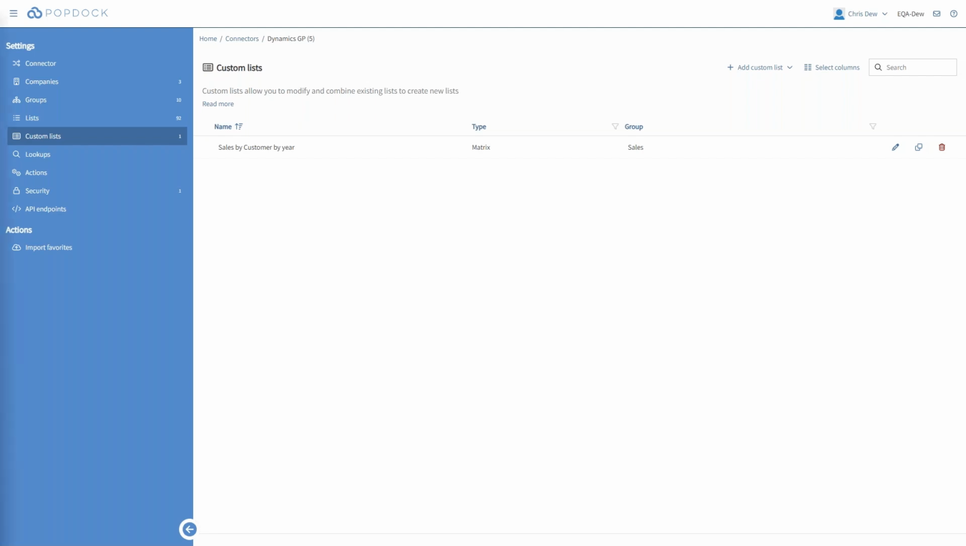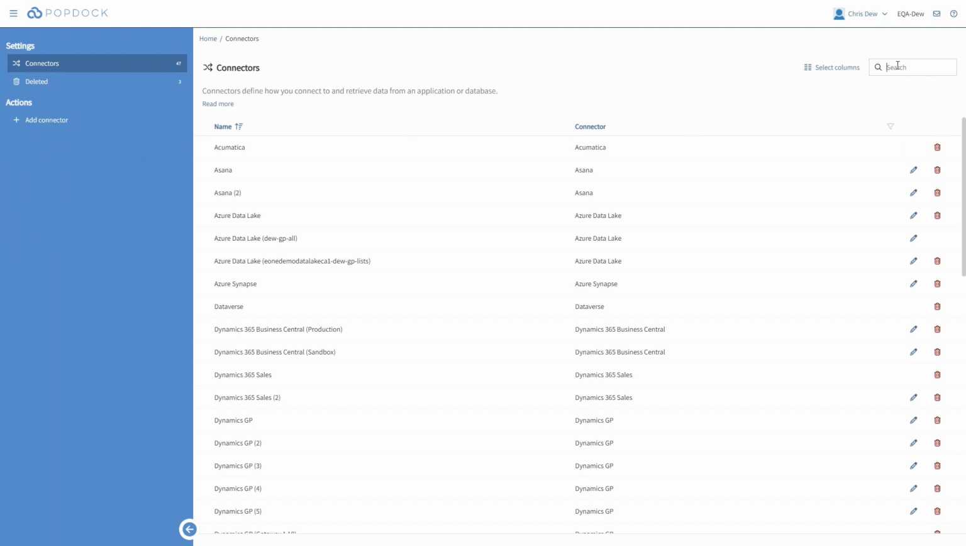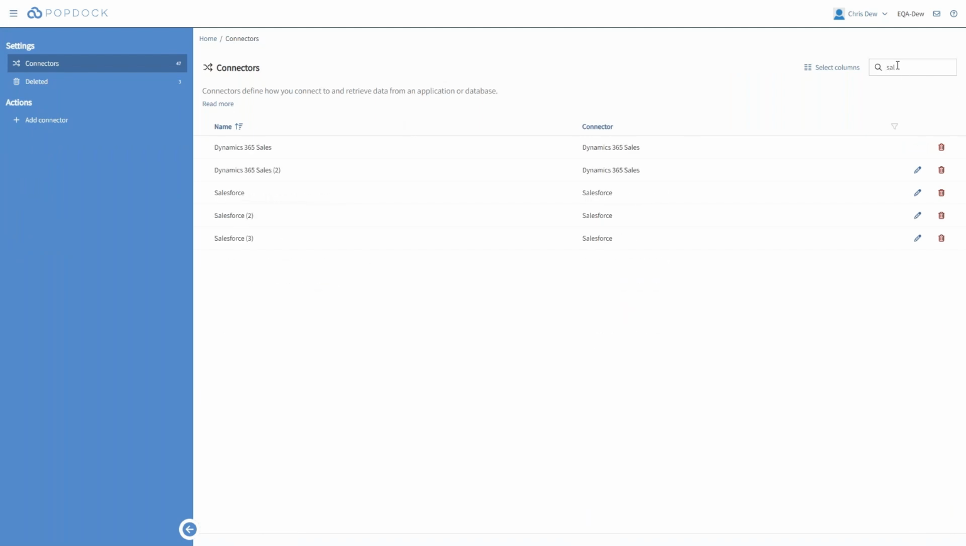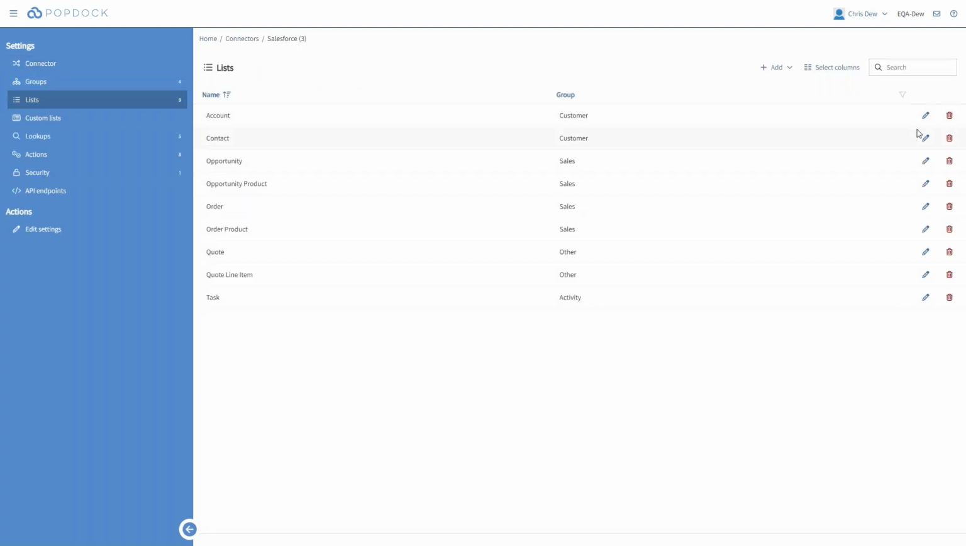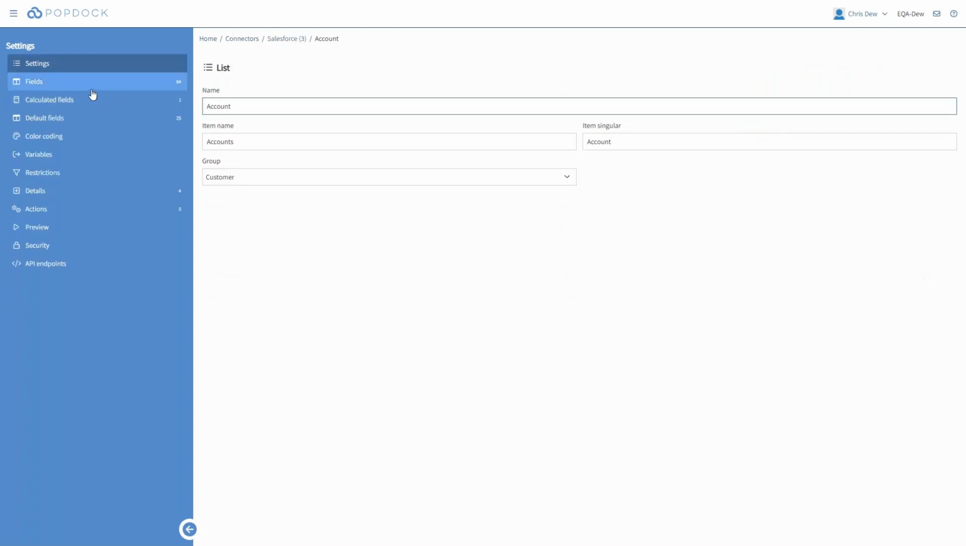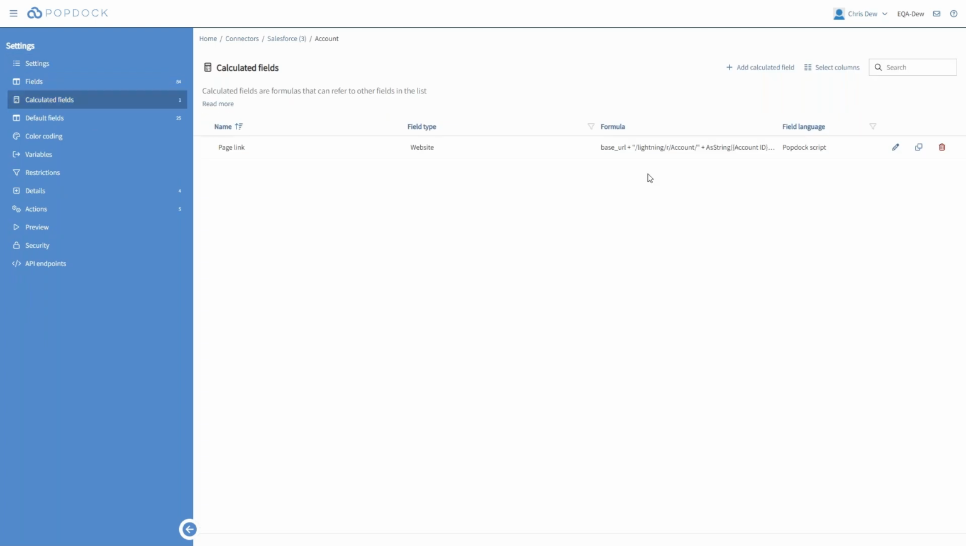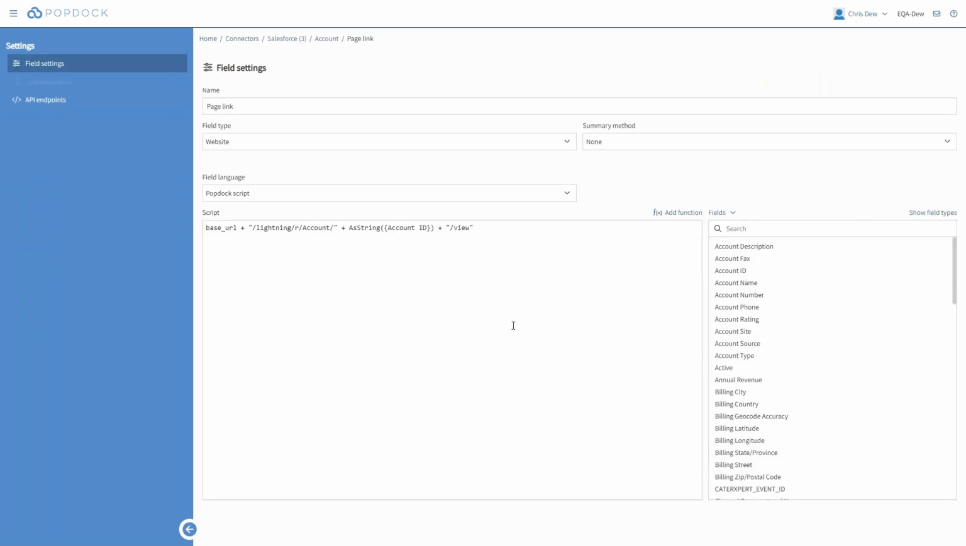So if I go back here, and you know what, let's mix it up. Let's get out of GP for a second and go into one of my Salesforce connectors. I'll pull up just the first list, the count list here. You can see right now I have one calculated field in here. If I take a peek at it, this one happens to be using Popdock script, but you could use C# or SOQL inside of here. If you knew the SOQL, you could use that inside of here.